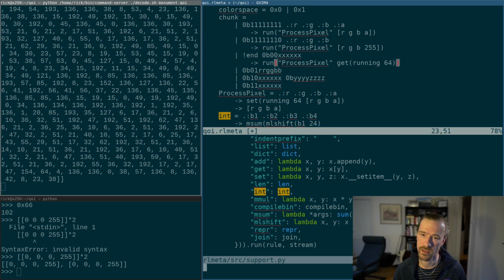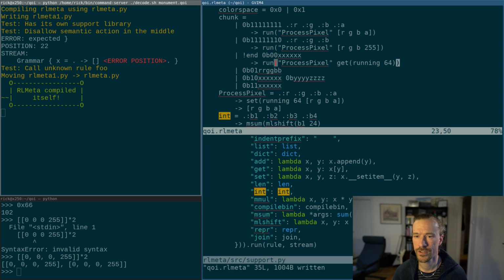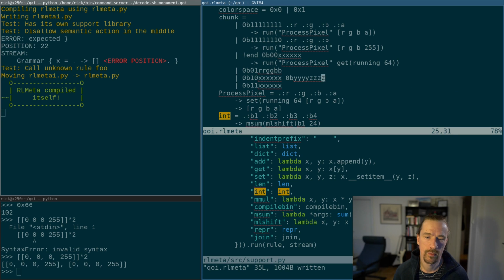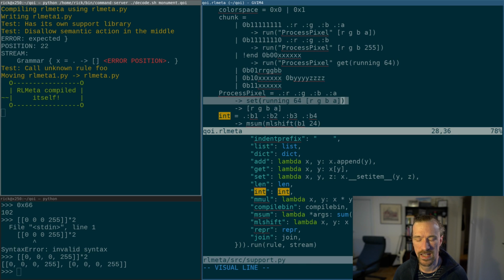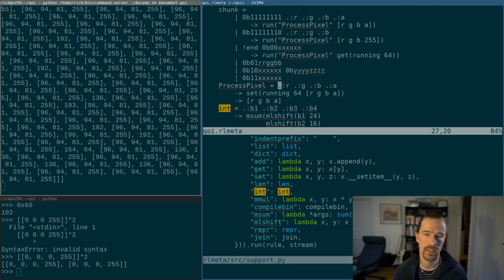Get running 64. Okay, let's see if that works. So that will make sure that the last pixel seen is also set for running, which we will need later. Okay, so that seems to work.